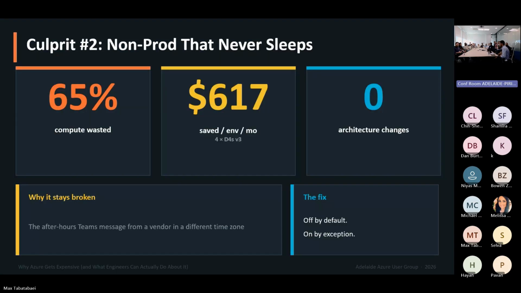Culprit number 2, non-prod that never sleeps. Dev, test, UAT, they're all running 24/7. And that's not because we don't know about auto shutdown, right? We all know about auto shutdown. It's because of that 7:30 p.m. Teams message from a vendor working in a different time zone saying that the environment is down. So you leave the lights on to avoid that conversation.